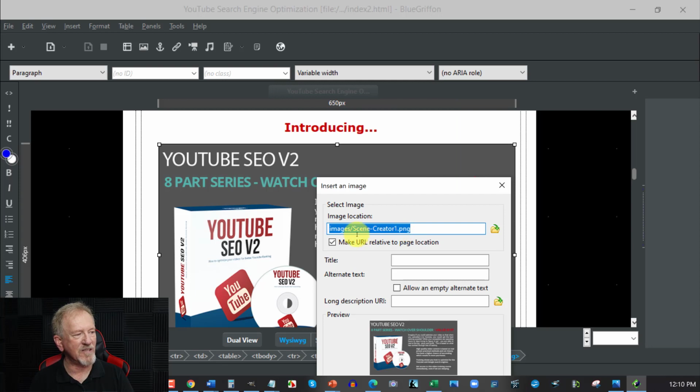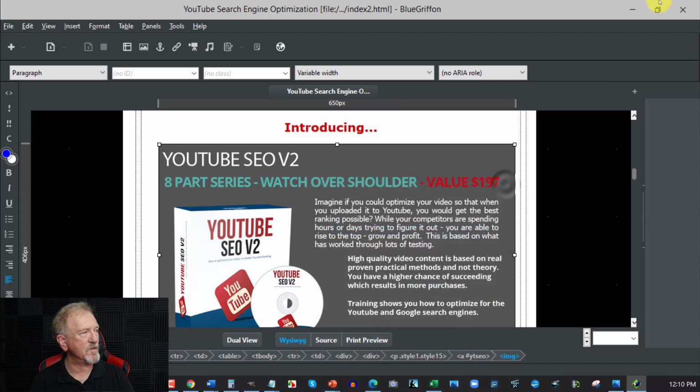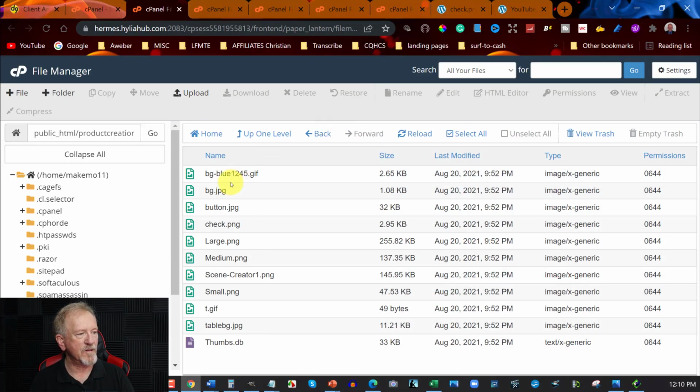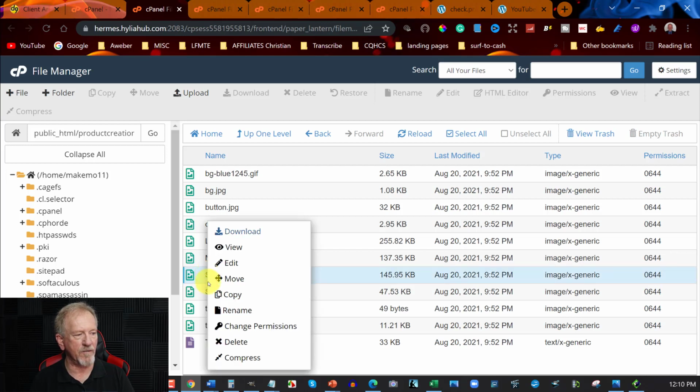Scene-creator1.html. So that's the one we really need to look for. So when we're here, we get rid of that. Scene creator is the one we were looking for. So down here is scene creator. There we are. So now let's just highlight over the top of that.